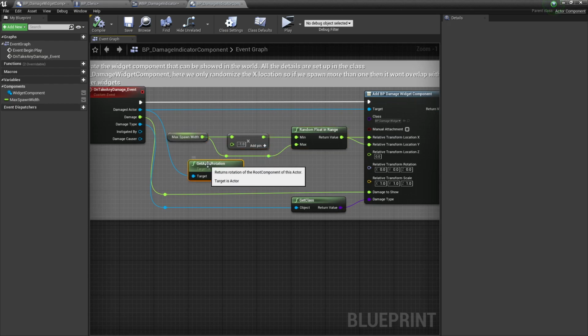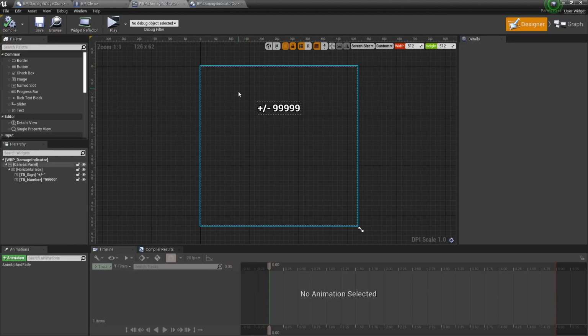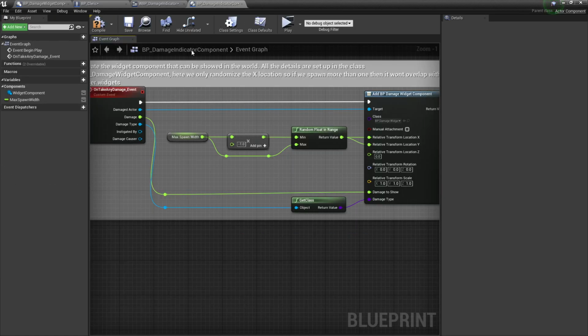Here there's an actor rotation. This shouldn't be here because the rotation doesn't matter, since we're drawing the widget blueprint on the screen and not in the world. If we were drawing it in the world, then the rotation would really matter, and it could be a pain in the ass to set up, but in our case it doesn't matter.